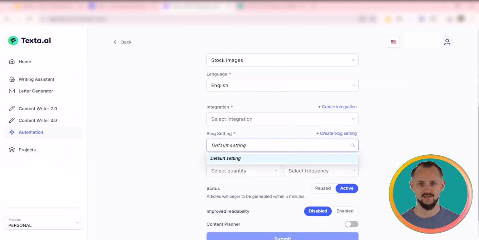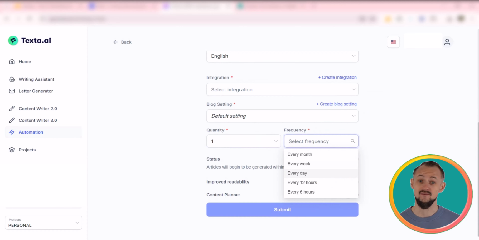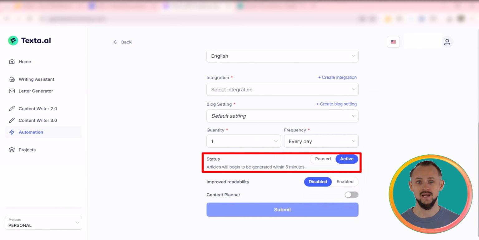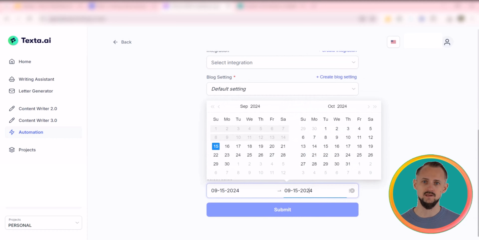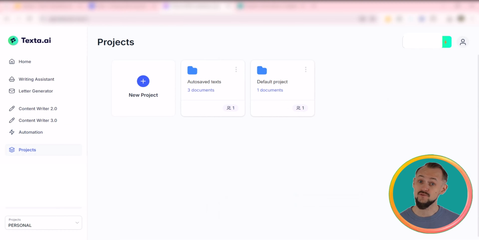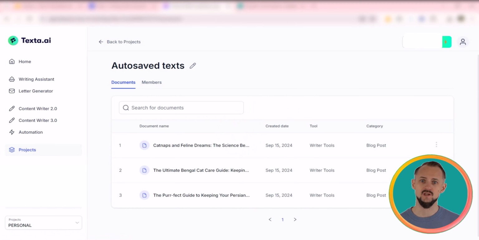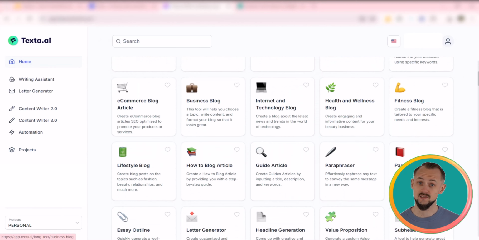Next, you will find blog setting. Quantity can be 1 and frequency can be every day. The status option will be active. You will find improved readability too. Next is the content planner. With it, you can schedule your content date. Now, click Submit to end the process, and it will write and publish one content every day with your schedule. In the Projects section, you will find your previous projects. So, it is a complete review with a step-by-step tutorial on Texta AI.